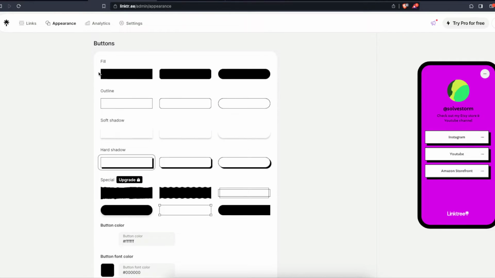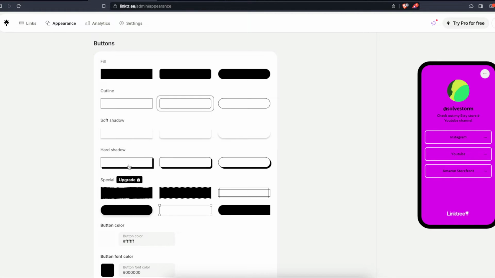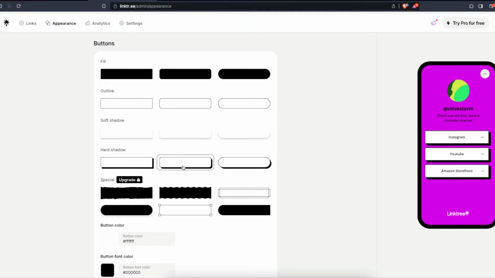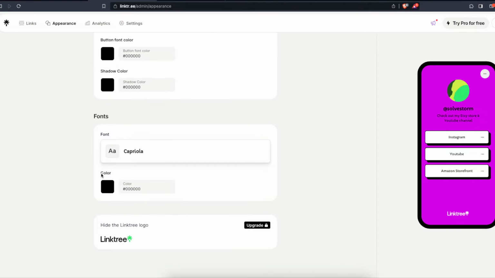Now you can also change buttons. So for example, I just chose hard shadow. You can choose, for example, this one, just an outline, simple. But of course, this looks way better, I believe. So let's stick to this one, for example. You can change the colors and so on.